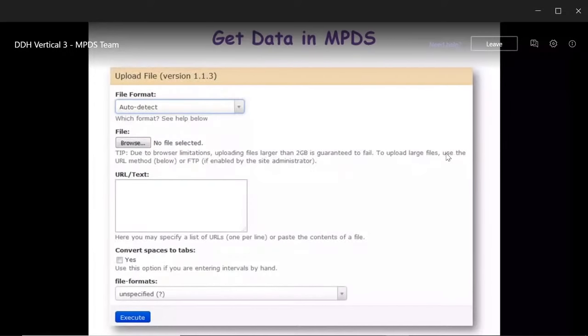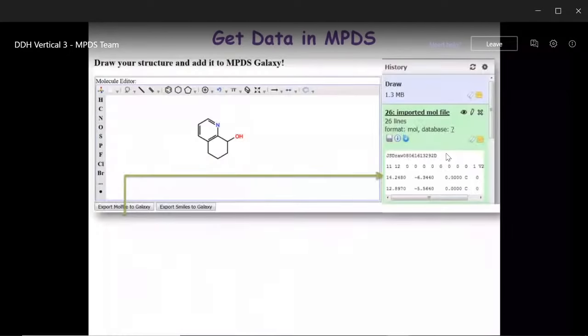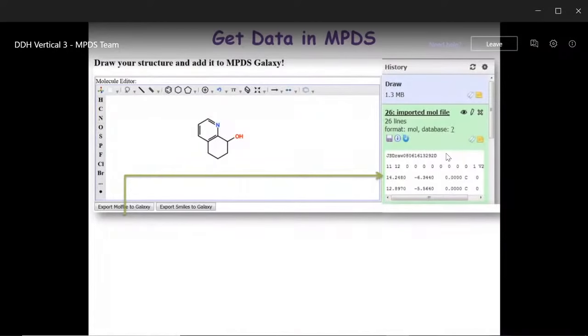You can directly paste the molecule information. It can be a SMILES or a mol format. You can directly paste it here and execute. The second option is also there, where you can draw the structure of the molecule. So we have the molecule editor there. You can directly draw the structure, and then it can be imported, and you can execute the search so as to get the molecule information.